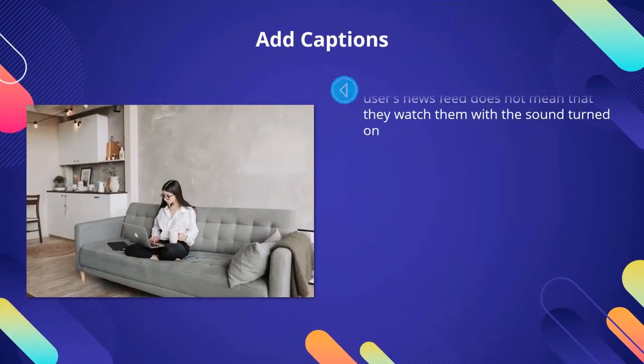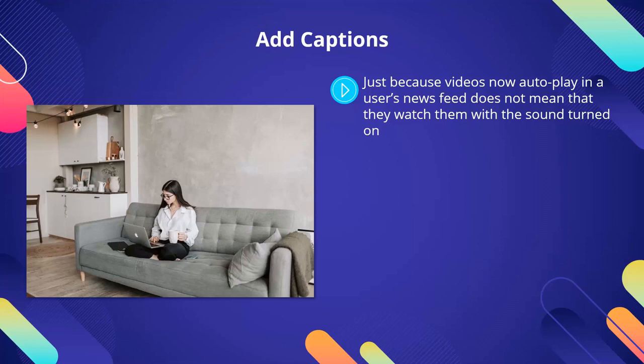Add captions. Just because videos now autoplay in a user's newsfeed does not mean that they will watch them with the sound turned on. It is easy for a Facebook user to disable the sound with autoplay videos, and a lot do this. This is especially true with mobile devices. So you will never know if a user has watched your video with sound or not.